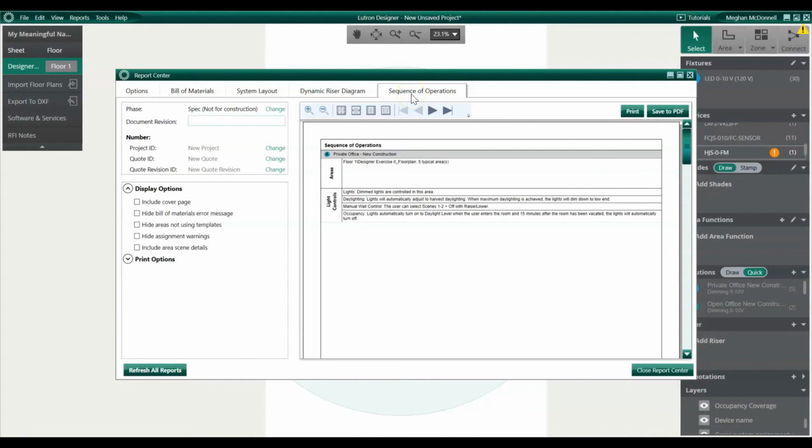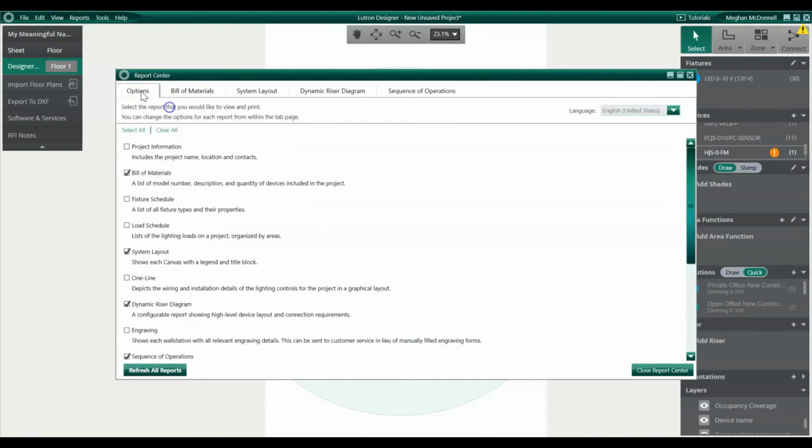The sequence of operations report categorizes rooms based on their functionality and provides a clear, consistent narrative of the area's behaviors. There are many other reports you can preview and use, shown here on the Options tab. As you put more information into Lutron Designer Plus, such as drawing the area shapes, laying out fixtures and devices, and making connections, you can leverage more documents to showcase the detail on the project if you so choose.